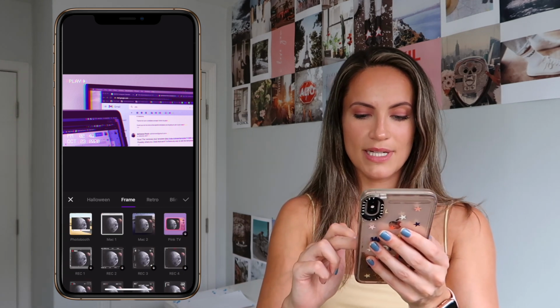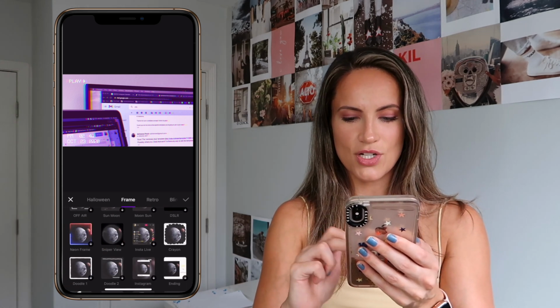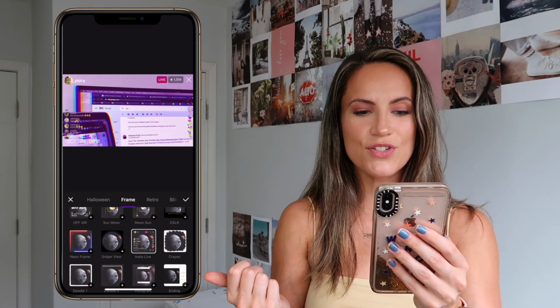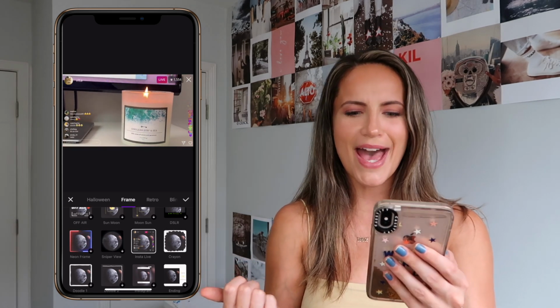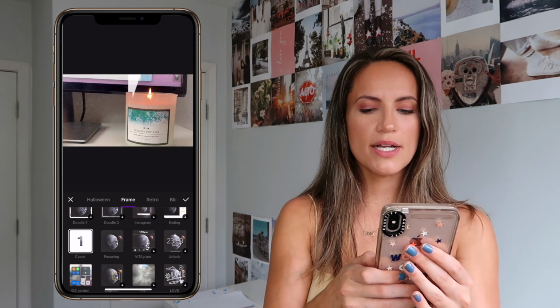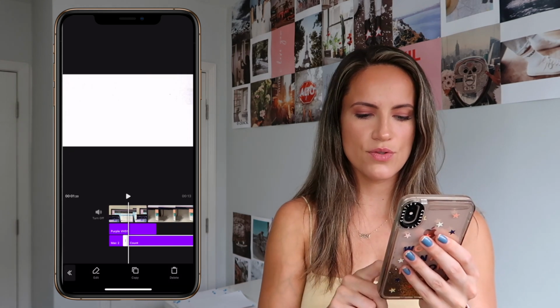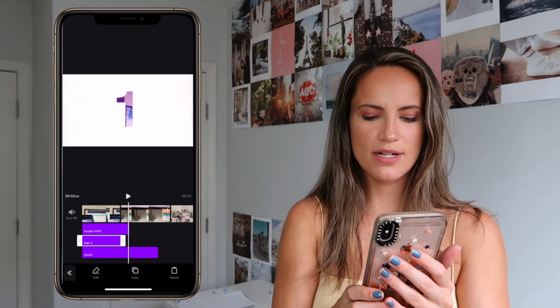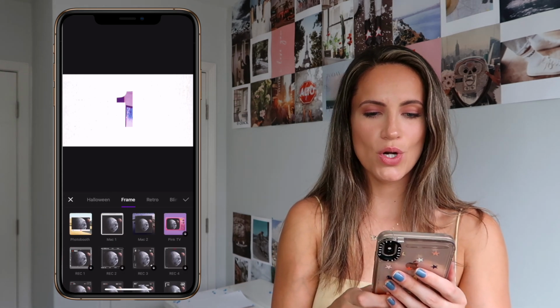So look at how many different frames there are. Oh my gosh. You can literally even have it look like a live stream. That is so cool. What the heck? 3, 2, 1, go. I'm gonna definitely do that. When it gets to here, maybe I want to add even more effects.